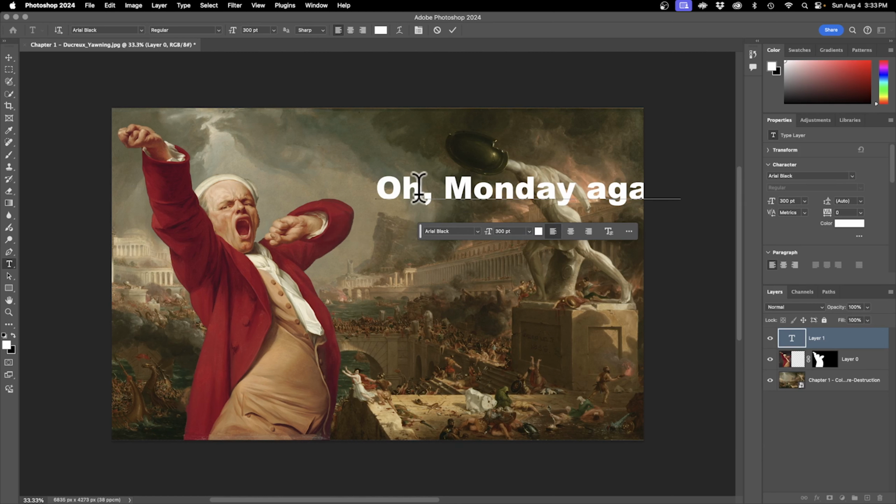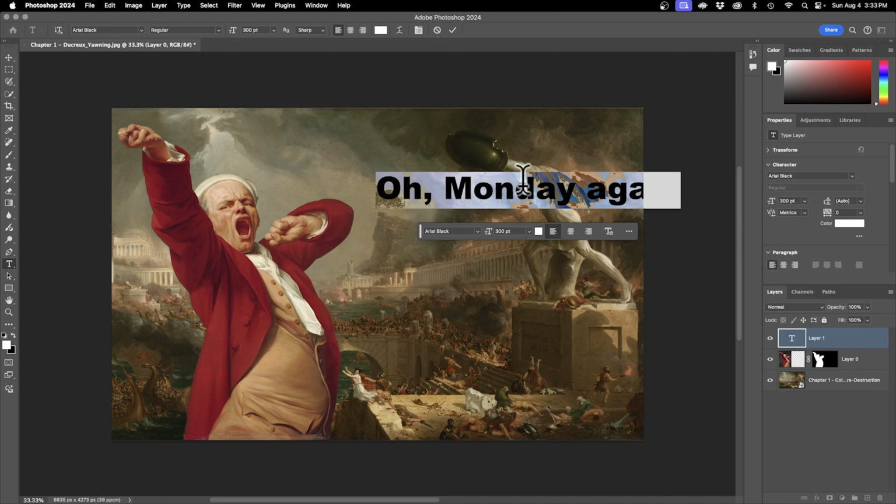Now the text that we added, as long as we have the text tool active, will behave just like text in a Word editor. So I can click on it to highlight, or I can double click to highlight all that text. That functionality stays the same.